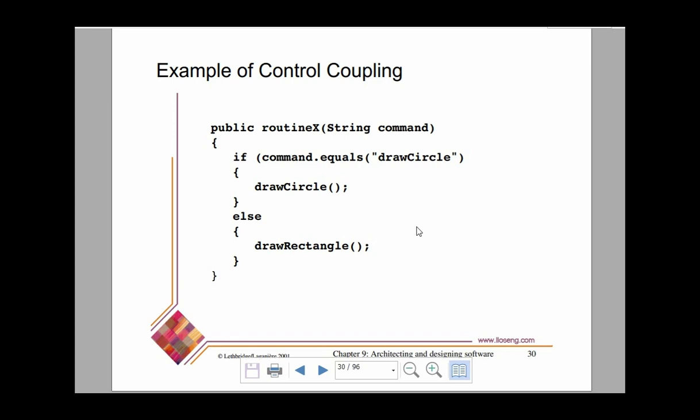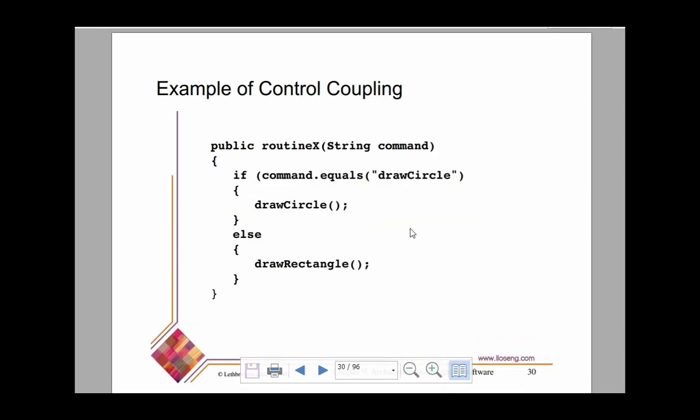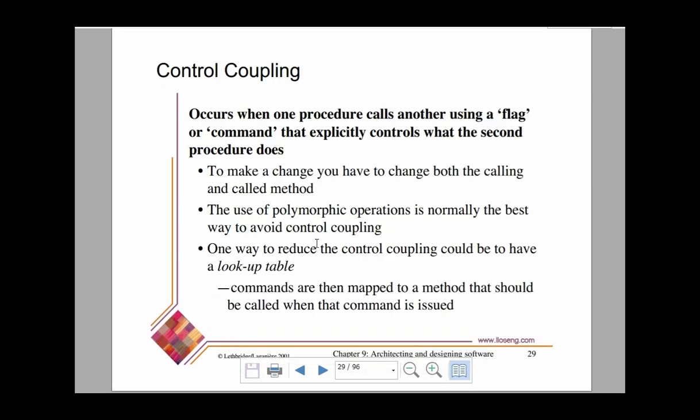For example, in this case, it can be done like this. You can create two separate classes, Circle and Rectangle. Now the routine could then just call the draw method, with the system choosing the appropriate method to run at runtime, correct, or execution time. So there are some cases when control coupling cannot or maybe should not be completely avoided.